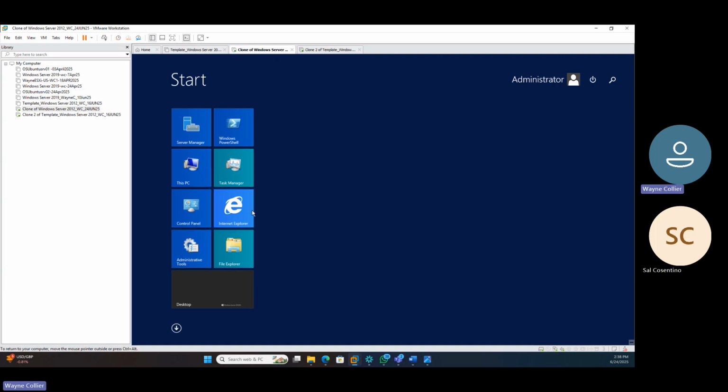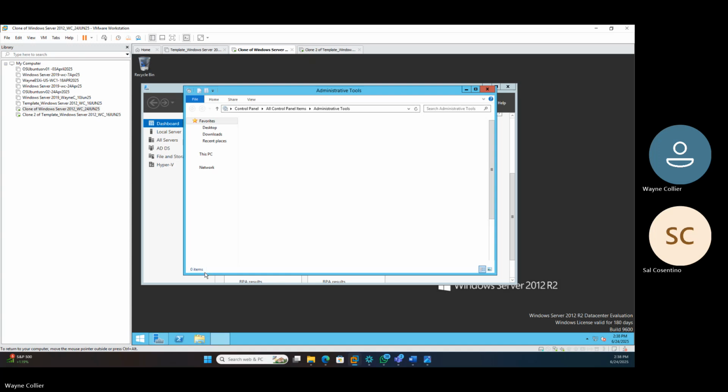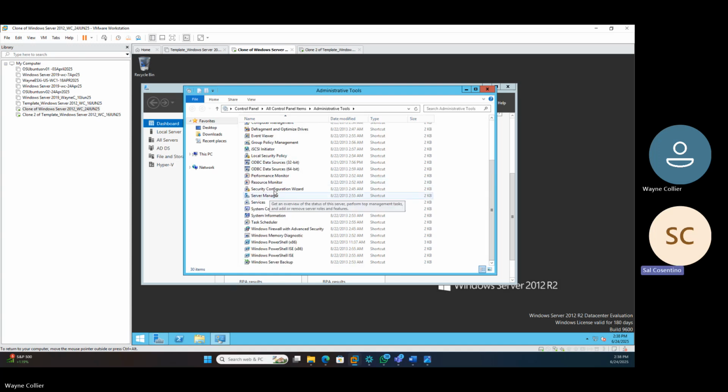Where's Hyper-V? I don't see it. Am I in the right place? Yeah, you're in the right place. Control panel, administrative tools. Got it. Click on it, or you can use the down arrow. You should be able to see Hyper-V Manager.